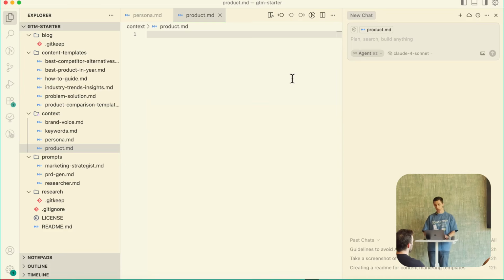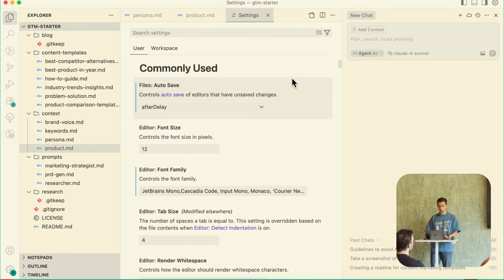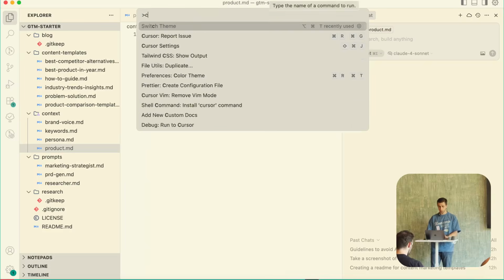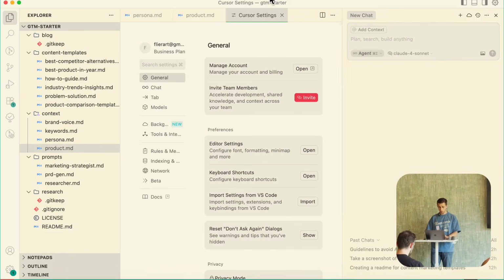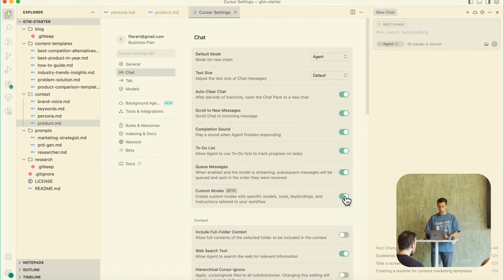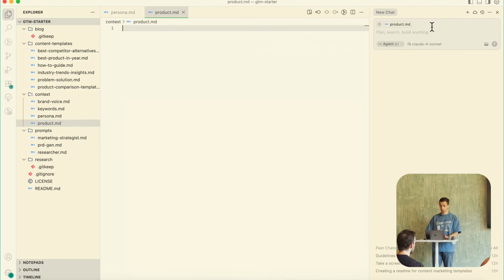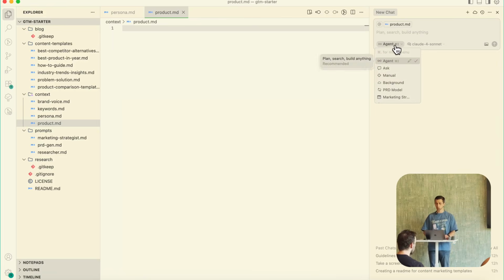What we're going to start with is what I found really useful, and I highly recommend checking this out. It's called custom modes. It's still in beta. If you go to Cursor settings, you'll find this feature, and if it's disabled, I would recommend enabling it. What it allows us to do is, in the chat experience, we'll have this drop down, and you've probably seen ask, manual, background jobs.